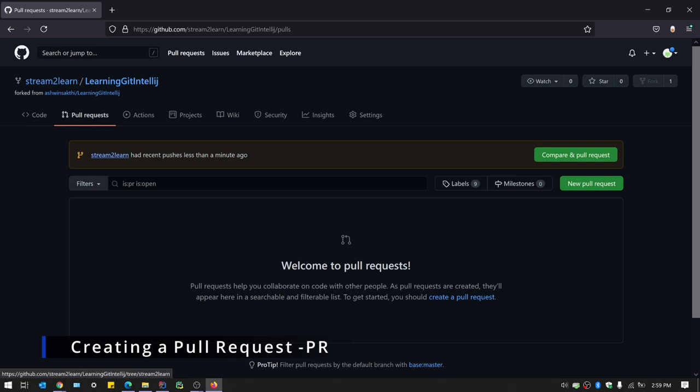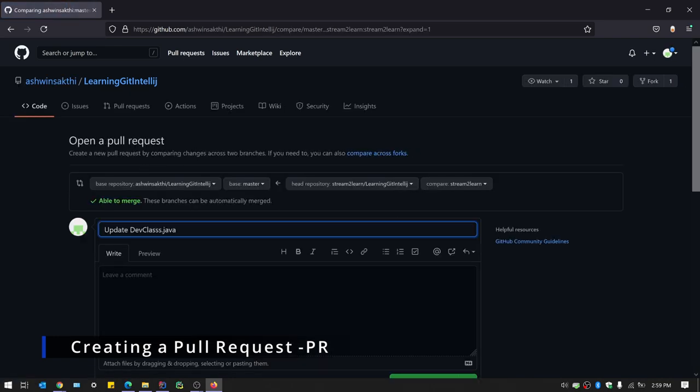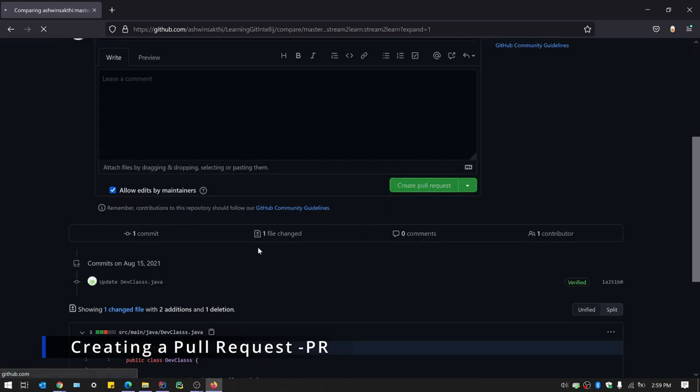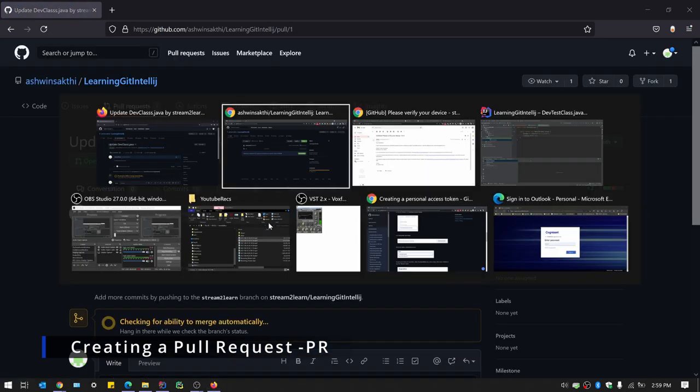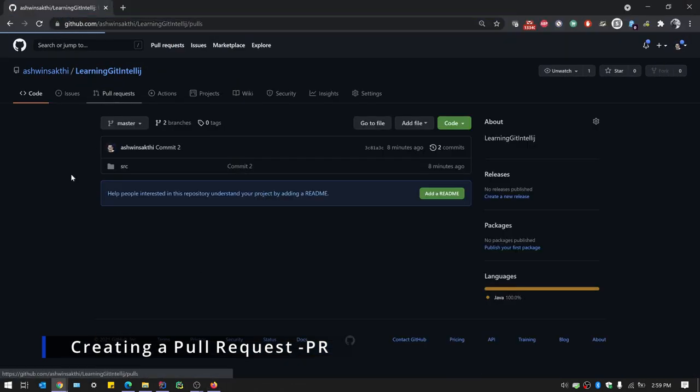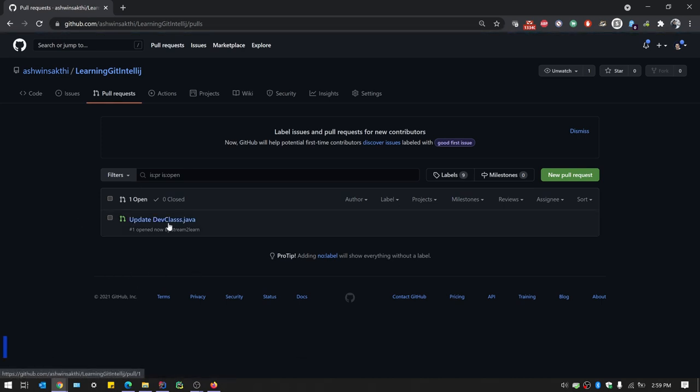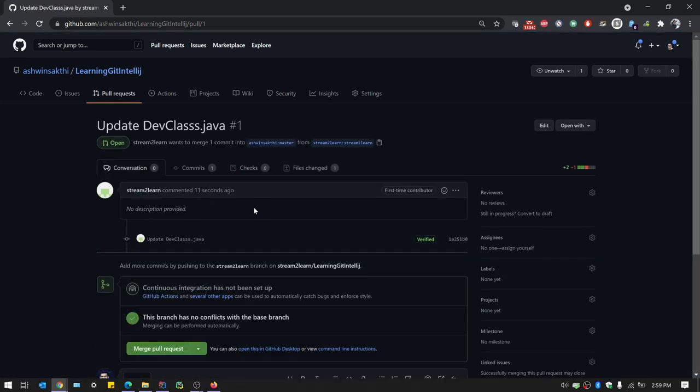Once you go to this place, it will show you that Stream to Learn had recently pushed a branch. We'll just click on compare and pull request. Then it will show you that you're able to merge your changes, so you can just raise a pull request. Once you raise a pull request here, if Ashwin Shakti refreshes this page, you see there's a new pull request that has been raised. Stream to Learn wants to merge one commit into Ashwin Shakti master from his own forked version. So this is how multi-user collaboration takes place.